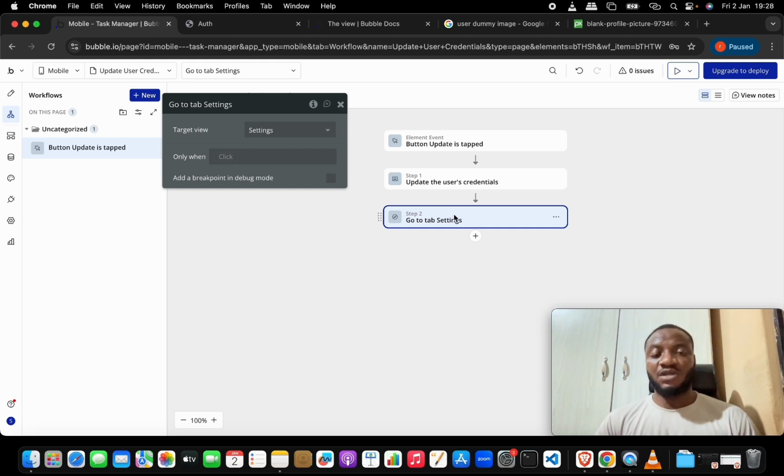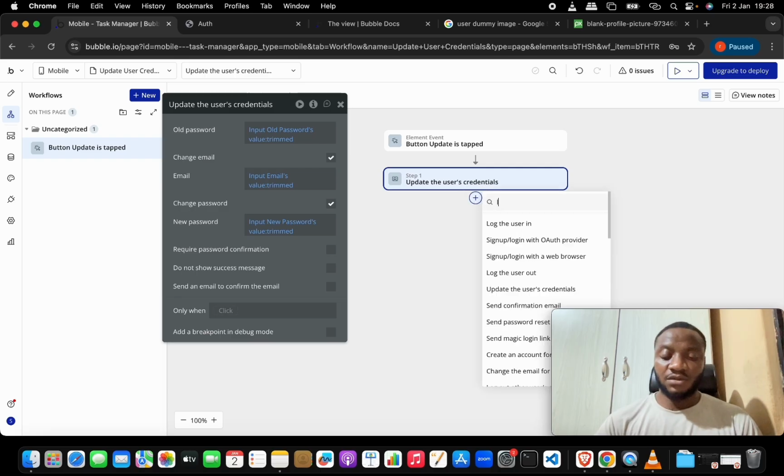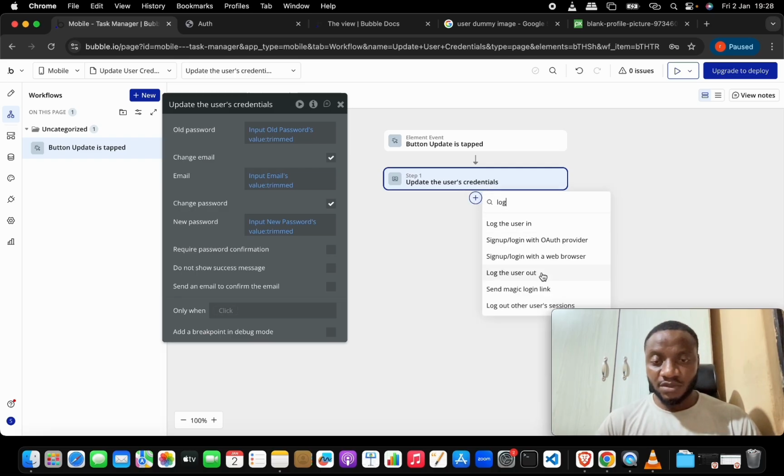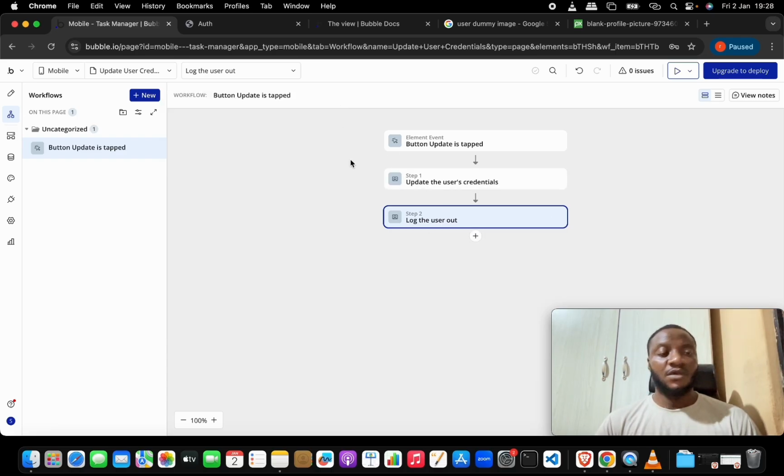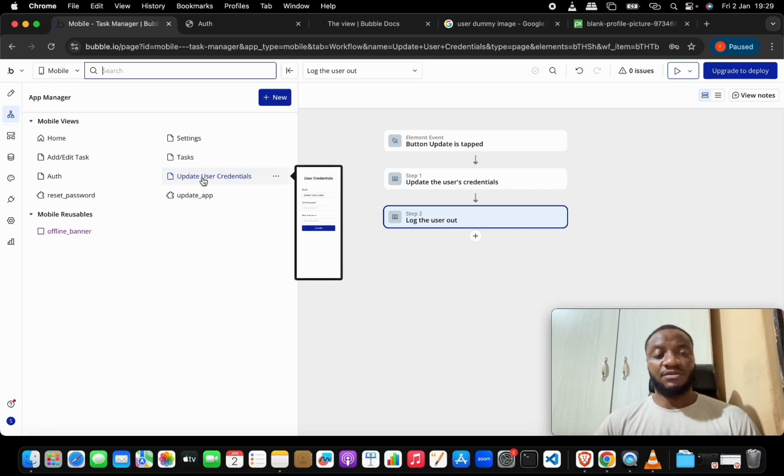As a matter of fact, usually it's important that you sign out immediately this is done. So what I think would be best would be to log out. So log the user out, right? And let the user try to sign in again. All right, so that is great. Now we've done updating user credentials.